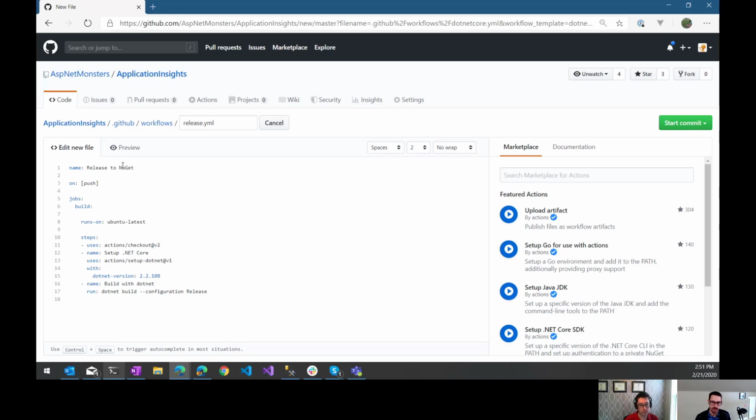I'm never sure if it's an uppercase G or not. Yeah, I don't know. Doesn't seem super consistent from how Microsoft even uses it.